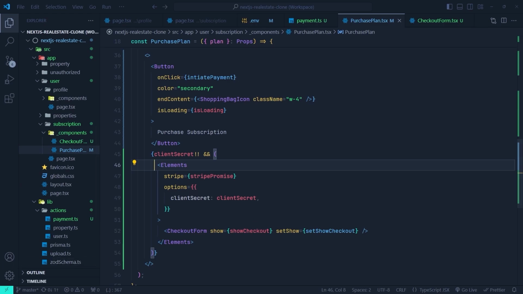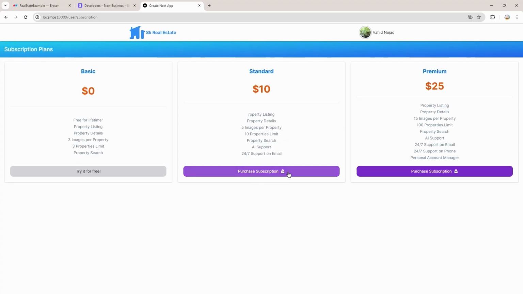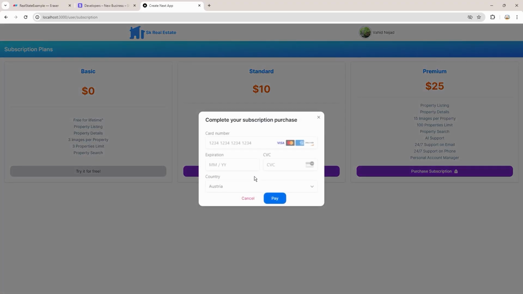Okay, let's save this and let's get back to the browser. If I click on the purchase subscription, you can see we have the loading state, and here we go, we have the payment element of the React Stripe. Awesome.